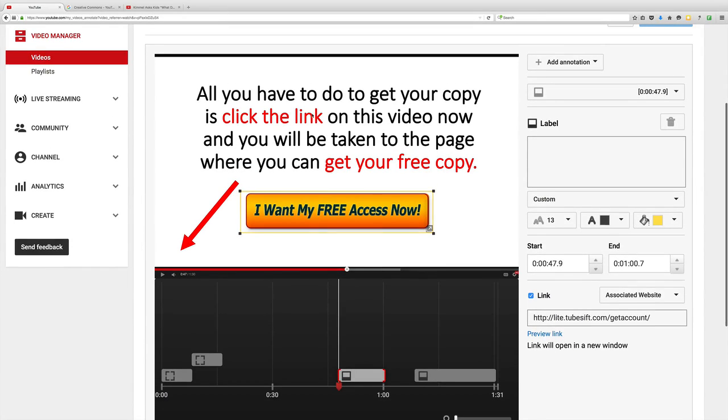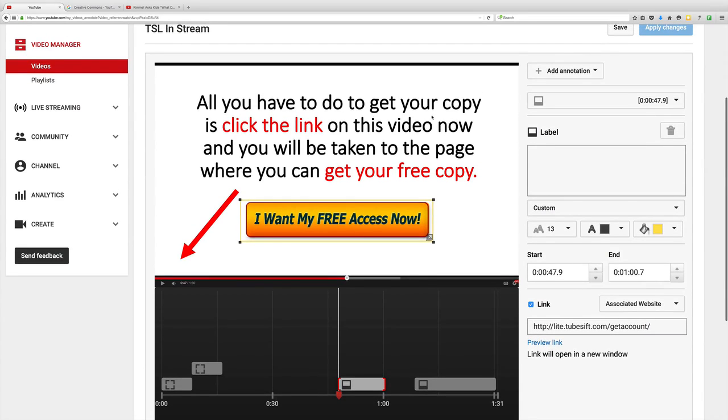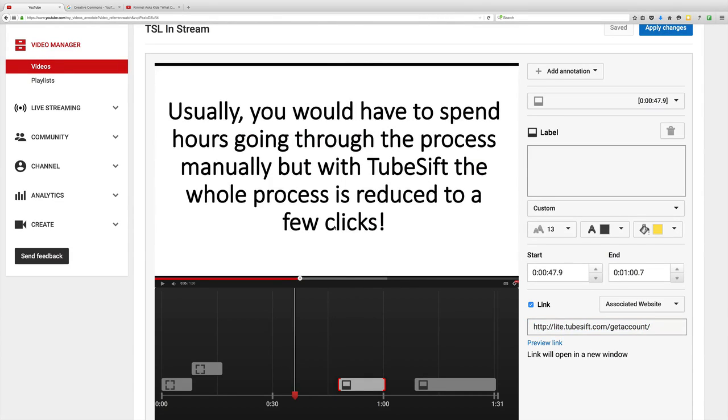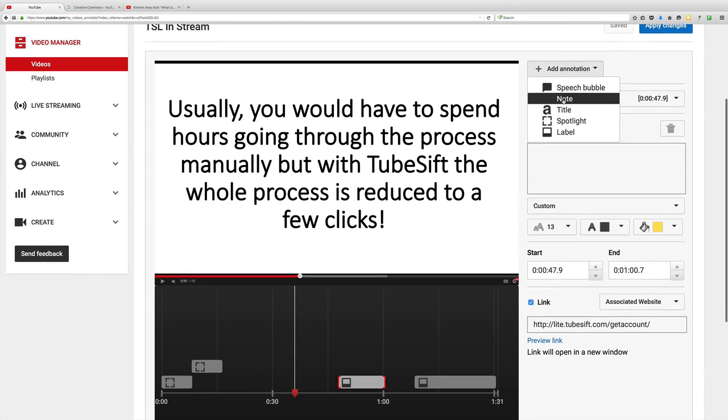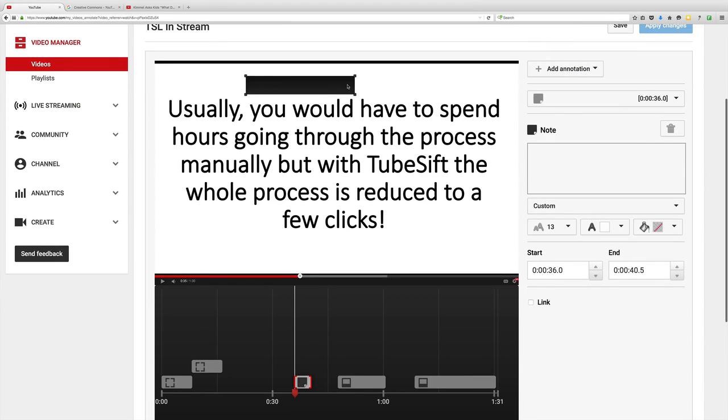So let's say we want to go ahead and add one. We would copy this URL wherever we want to get our traffic sent to. So let's say we want to add one right here. We'll go ahead and click Add Annotation. There's a few different kinds we can use. I really like the spotlight or the label. Notes work pretty well also. So let's say we want to throw this up here, and what we're going to do is just type, click here to get your free copy.